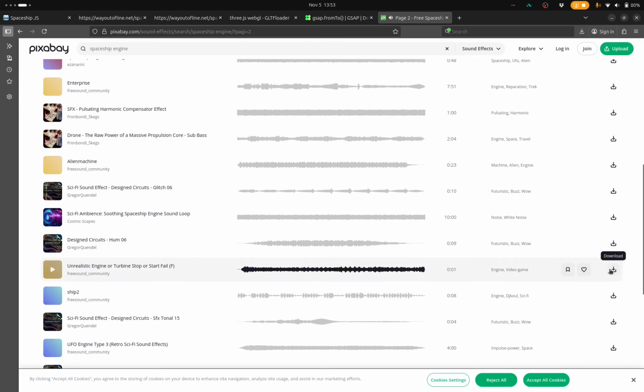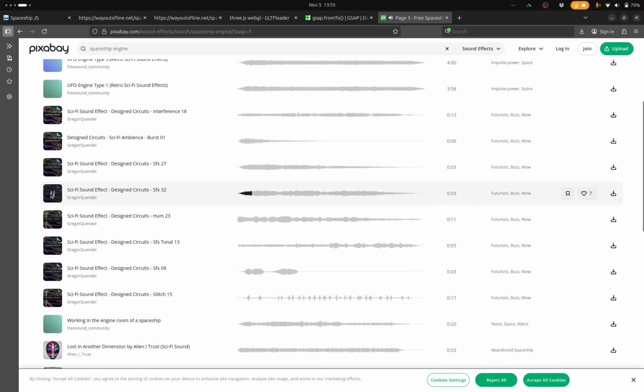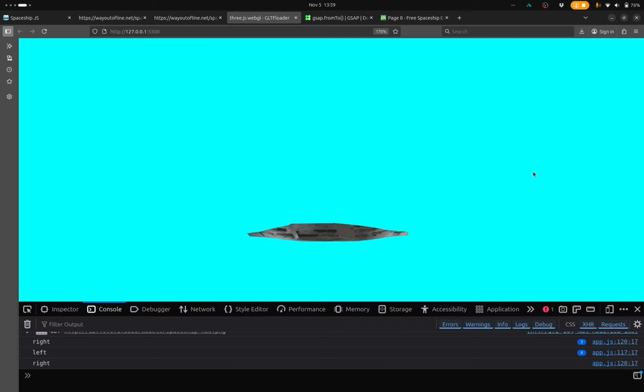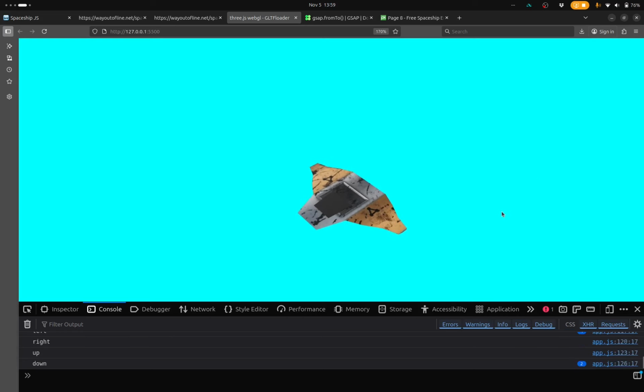This one's awesome. Okay, I'm going to download that one. Okay, so let's give it a little bit of sound. So each time I'm pressing this, I kind of want to also have this use or play the spaceship sound.